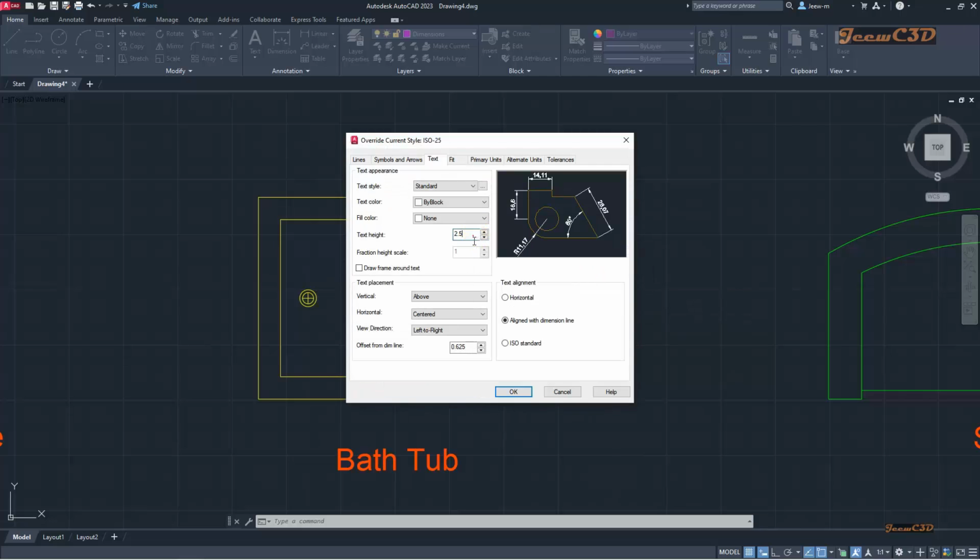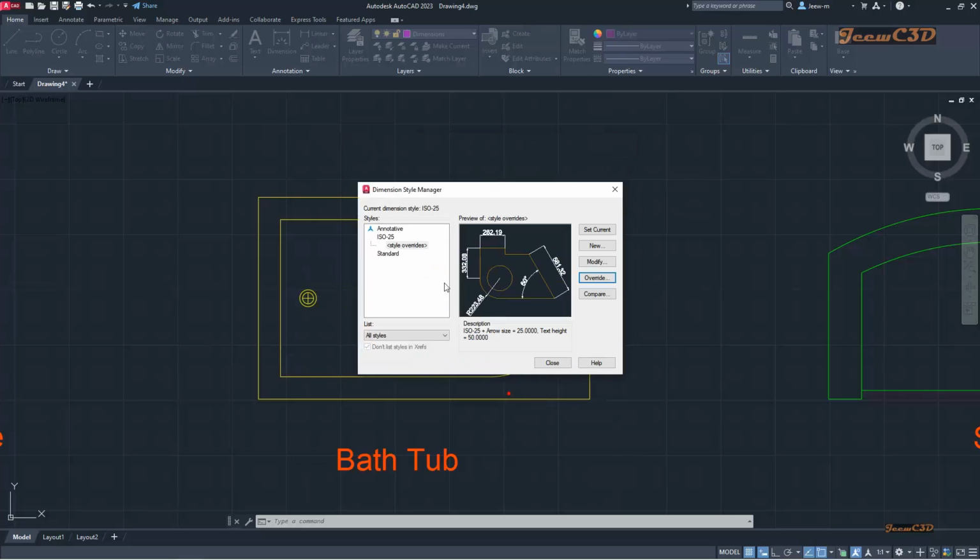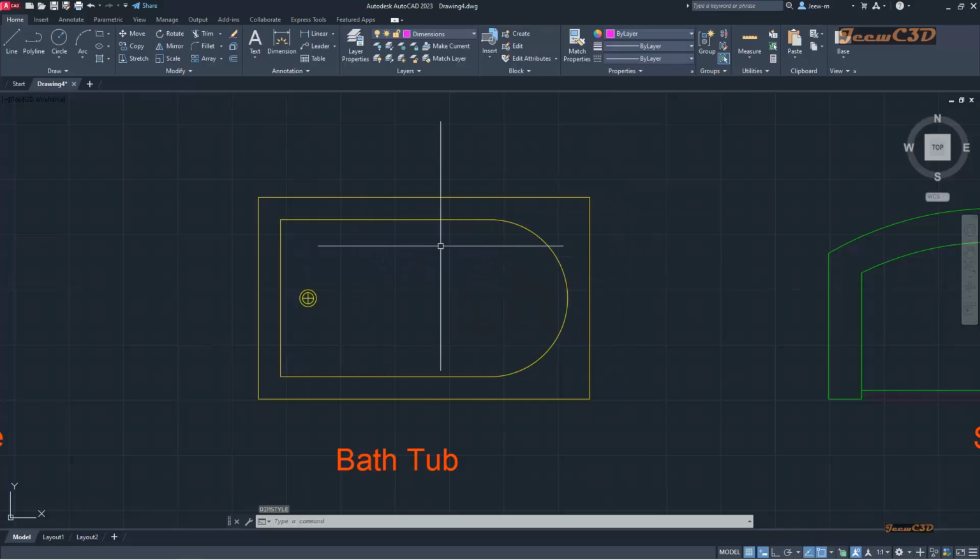So this time I will use my text height. I am on the text tab. The dimension text will be shown in a text height of 50, and I will move on to symbols and arrows, and this time I will change the arrow size to 25. So it will be shown once we are adding the dimensions. So I will click OK now and I will make this style current by clicking set current, and click close.